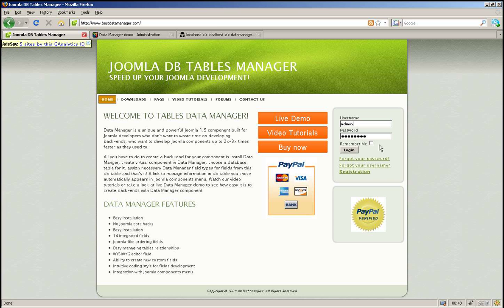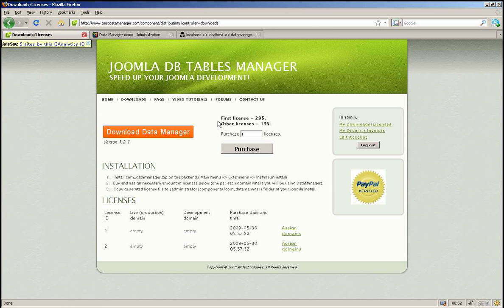So let's log into our demo account here. Just click login. You will see a main page of your account. On this page you can download the latest Data Manager version, you can purchase new licenses, you have basic installation instructions, and you have a list of purchased licenses and assigned domains. When you create a new account, you won't see any licenses purchased here because it's just a new account.